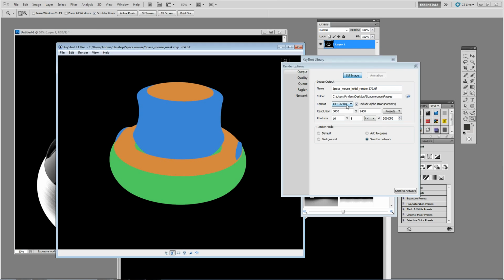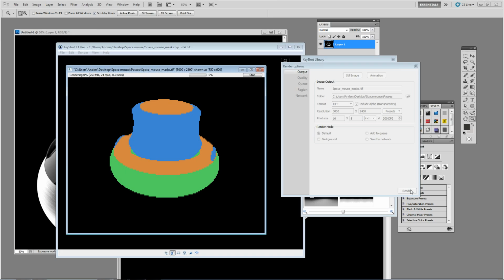Okay. So for this, we don't need 32-bit output. We're not concerned about lights and darks. All this is just simple flat shading so we can have some masks. So we're going to rename this to Space Mouse Masks. It's still going to the same folder. This time I'm not going to use network rendering because these files always render very fast with the flat material. I will keep the alpha channel, and I'll render.